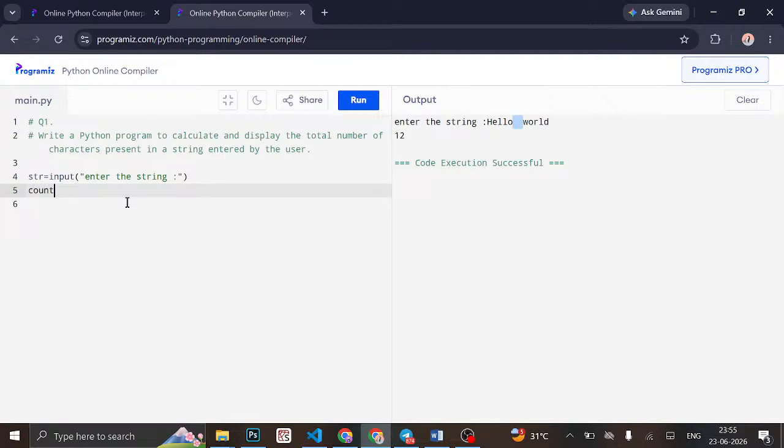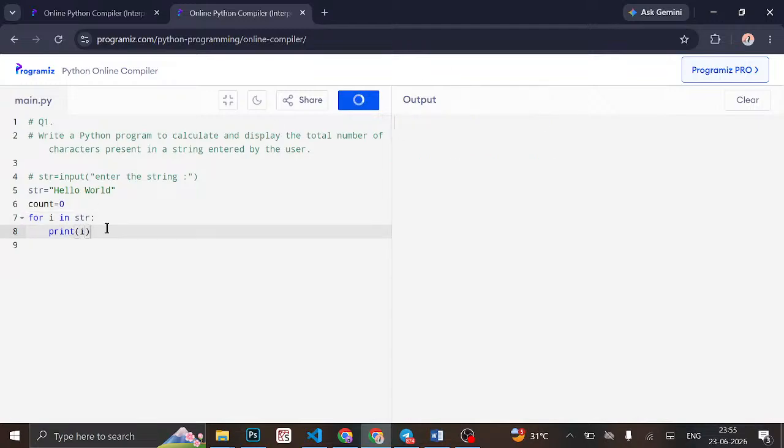I'm taking count equals to 0 because I'm counting the characters using the for I in str. Okay, so if I'm printing this, so the total character count in this. First, I know it is very easy, but in this case, I'm taking the default variable like hello world because it is easy to understand. We can also take input from the user, it's both similar. So here your hello world is printed.